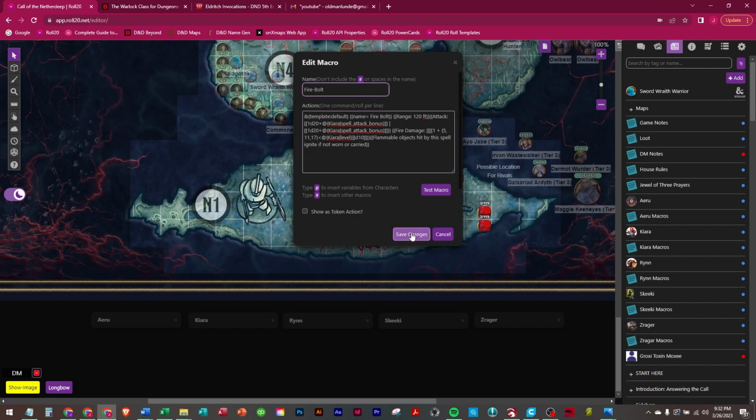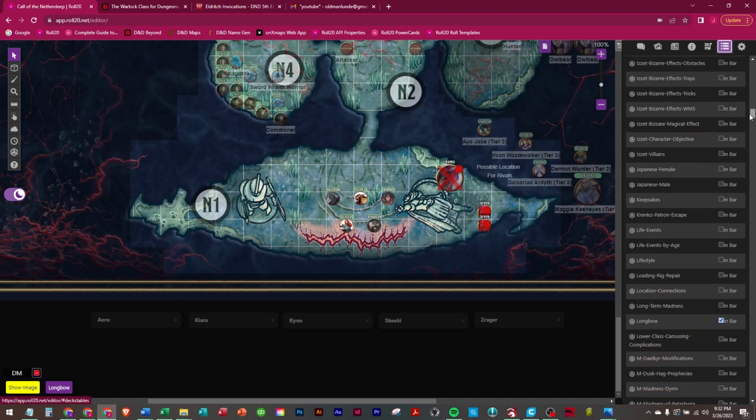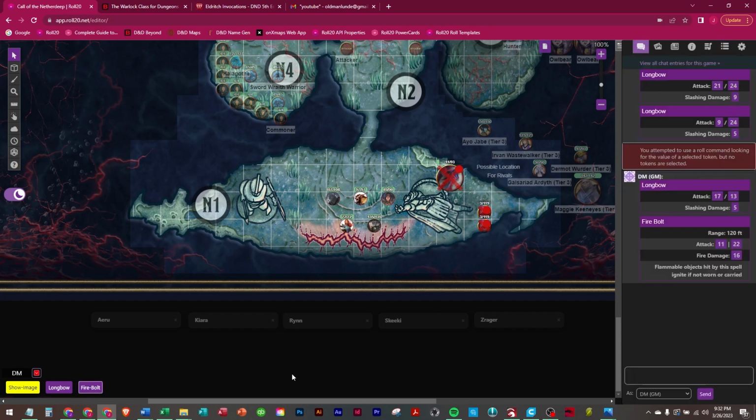So we're going to save changes. We're going to come over here, and we're going to find Firebolt right there. And we're going to put it in the bar. And so if I want to cast that whenever I want, I just cast it, and there's the macro.